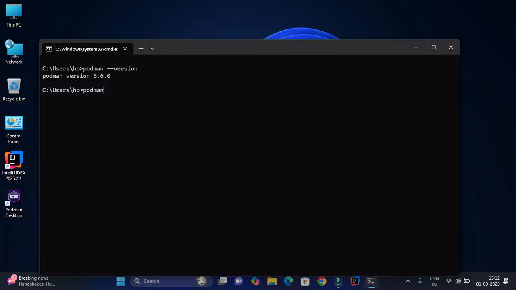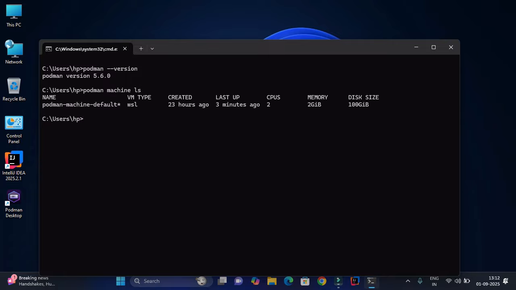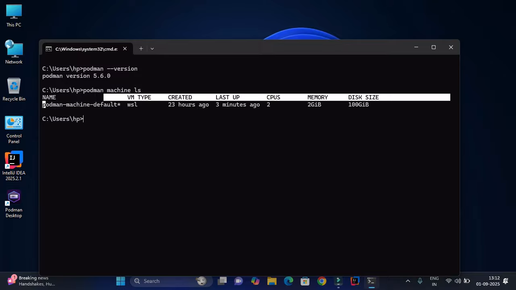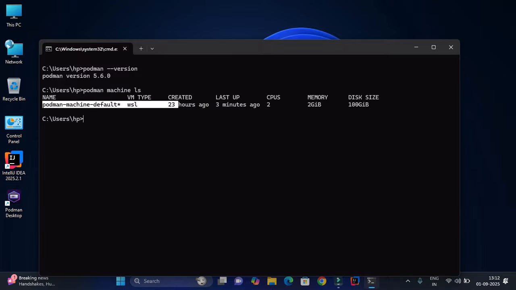There is a command, podman machine ls command, which is used to show all the created Podman machines. So after entering it, you will see one machine is created. This machine was created in the previous video. You can watch my previous video.